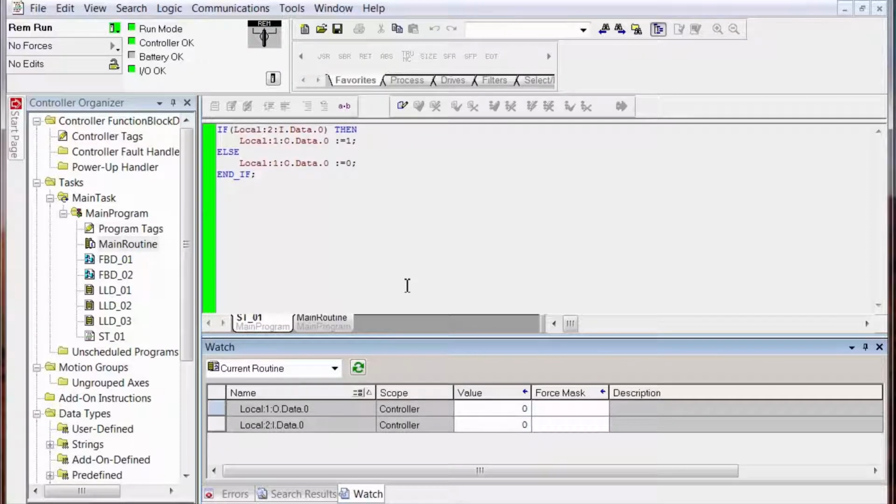So the equivalent rung of ladder logic to this structured text is a rung with a true if on instruction and an OTE. Now you call it an XIC and an OTE. The XIC, or the true if on, addresses local 2 I data bit 0. The OTE references or addresses local 1 O data 0. So this is equivalent to a 2-instruction ladder logic rung.